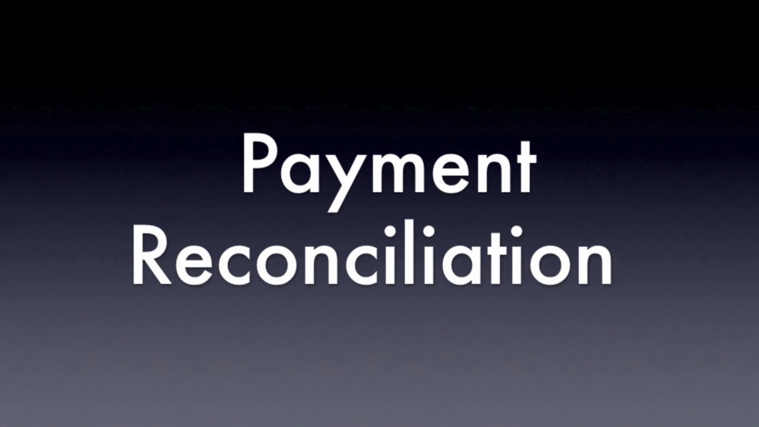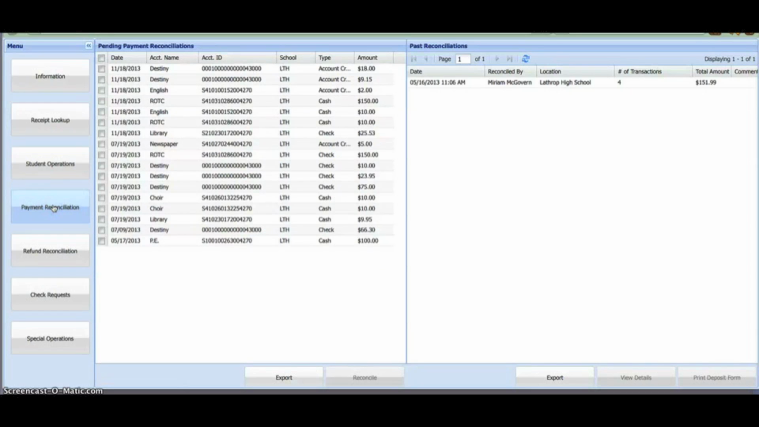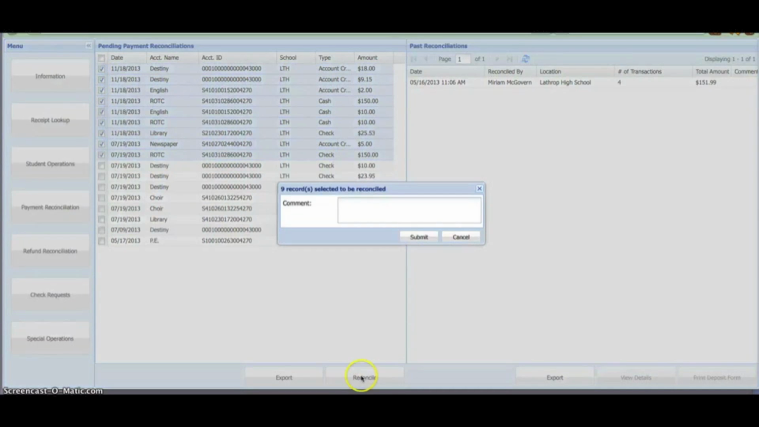Let's take a look at payment reconciliation. Click on the Reconciliation button and decide which fees you'd like to reconcile. You can reconcile all or just a subset of the fees due to be reconciled. Click the Reconcile button and submit.